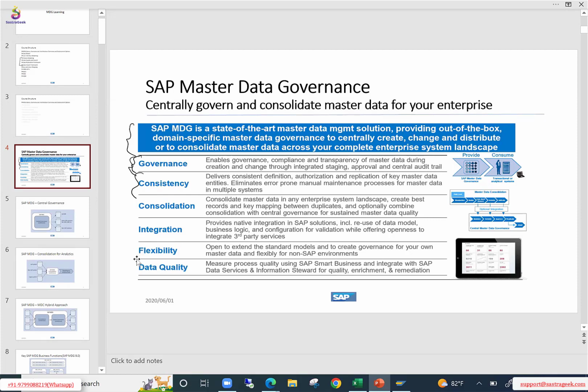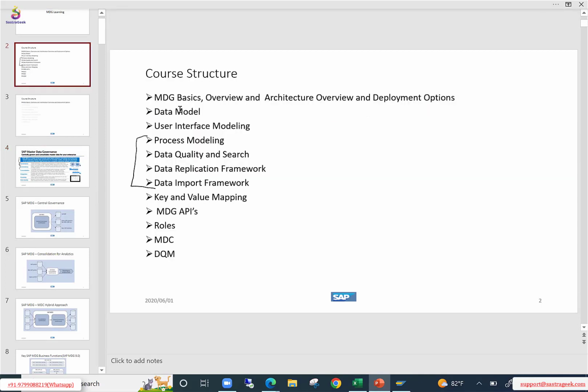Flexibility. As I said, MDG comes with some out-of-box objects like material, business partner, customer, vendor. All these are the out-of-box objects. You do not need to develop any of the functionalities we are going to discuss, right from the data model, UI applications and all those things. Everything is already available for the out-of-box objects.